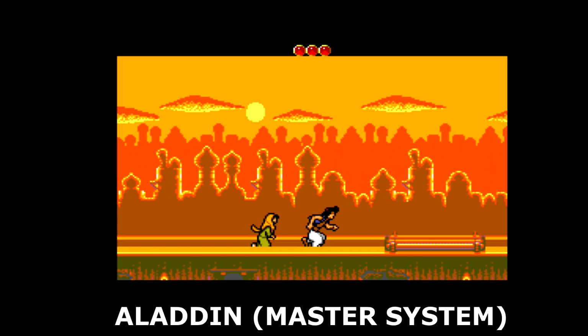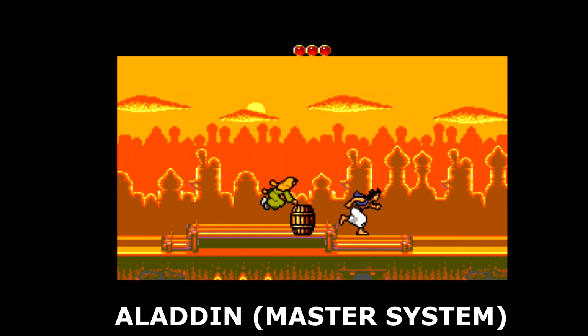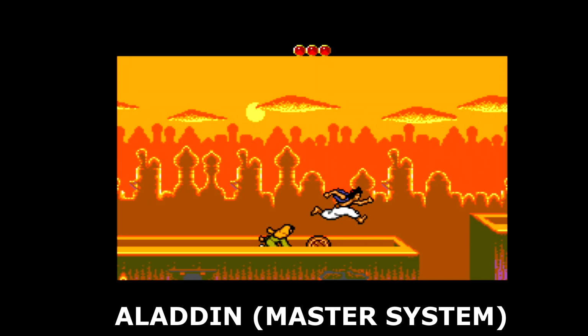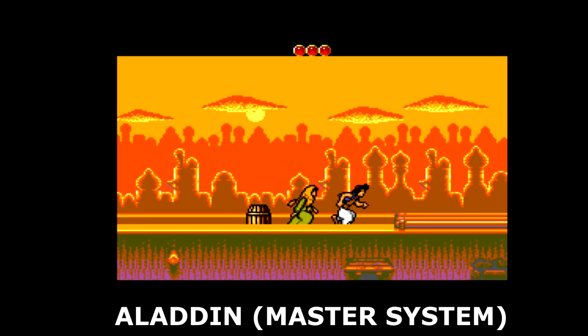Another 8-bit title that really blew me away was Aladdin. Some of the levels there gave the illusion it was rendered with polygons, a truly impressive effect.